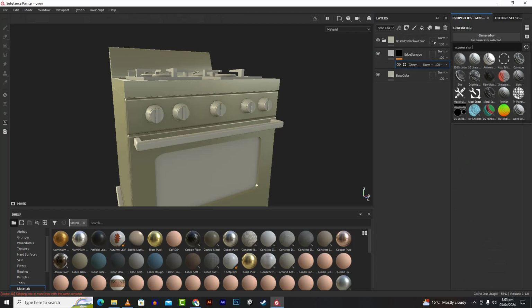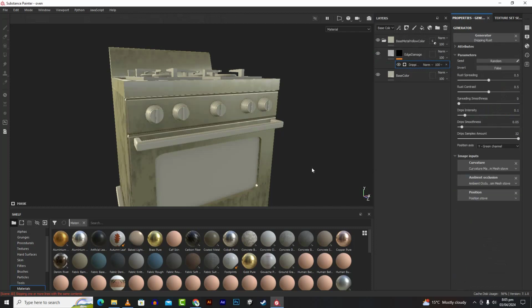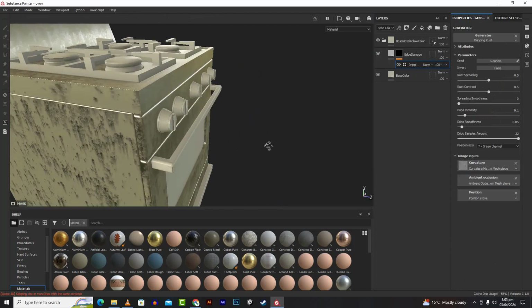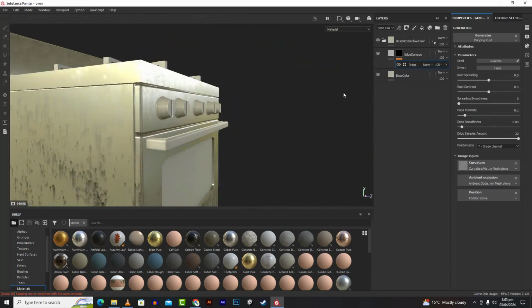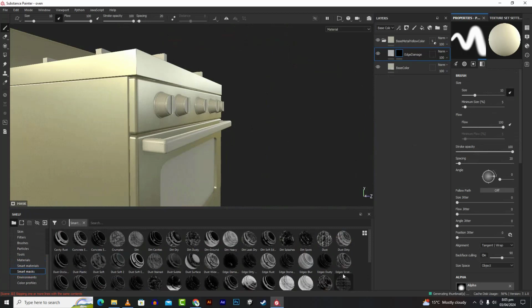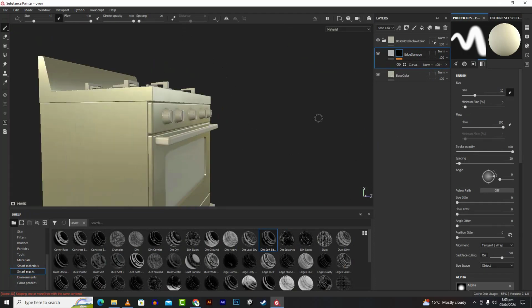Here you can see we have a lot of effects. For example, if we add this effect, you can see a certain effect on your model. Okay, so we can add these effects from here as well, and I will just close it. We also have some options here at the bottom. If we go to the smart masks, you will see a lot of options over here, and we can add any effect here.